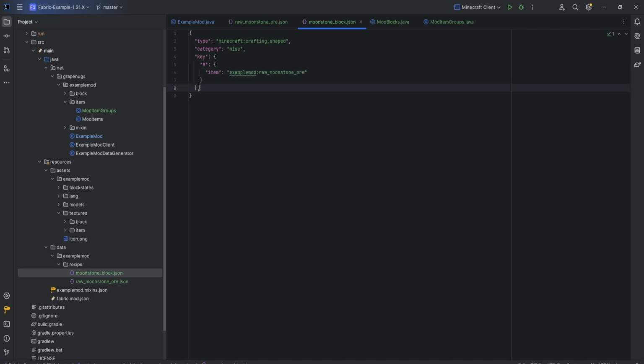Now we're going to come down here and define a pattern. And I think you're going to like this part. It's a little bit fun. So inside the pattern, make sure to do the brackets. And this pattern is going to be 3 strings. You might know what this is. I will explain in a moment if not, but you might be able to see where this is going already. Then after the pattern, we need a result. And that result is going to be count of 1. Geez, I can't type today. ID is going to be example mod moonstone underscore block.